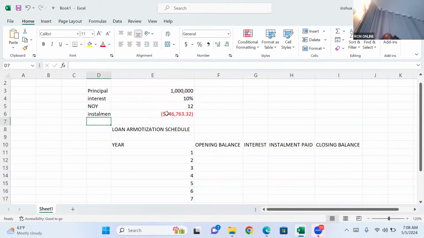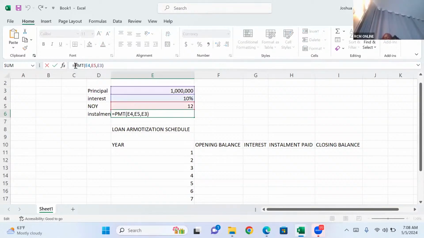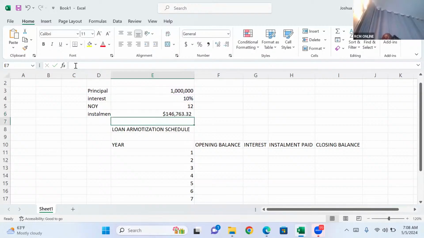I'll get a negative value. I don't want this to be a negative value. So how do I do away with this negative value? I can even come and kill it here after equals, and put a negative there. That's how I negate this, because I would want this to be positive.